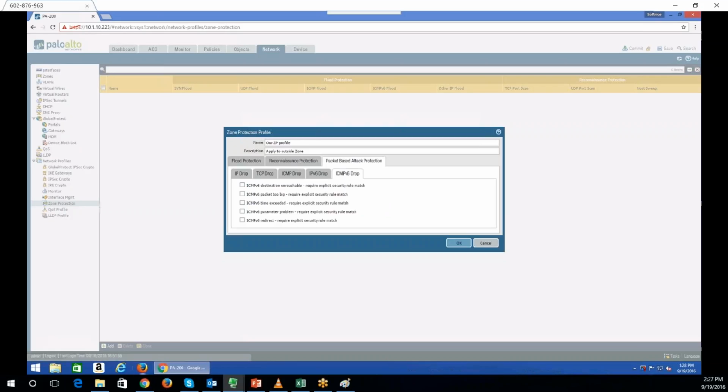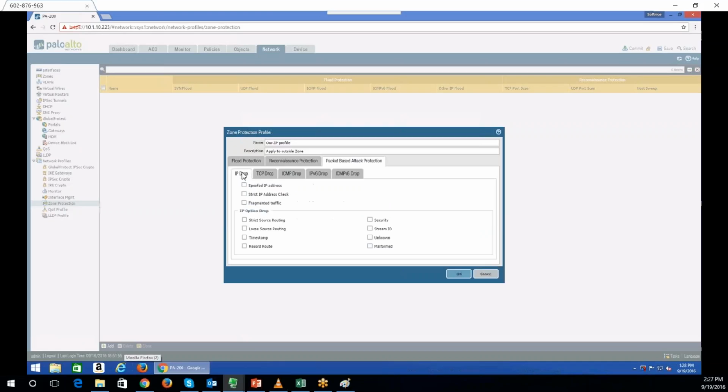Can you go to the IP drop option? Okay, so if you click on the spoofed IP address, it detects whichever IP address is spoofed, and it drops the packets which are coming from that IP address, right? Okay, so how exactly does it find out that it is a spoofed IP address? That is done by the Palo Alto firewall itself. You can check it in the log files.